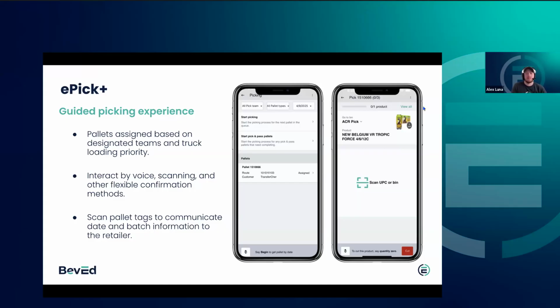Now, finally, with ePick Plus, before we get into some other ones, I just want to preface that ePick Plus reaches far beyond the warehouse walls. When our team scans those pallet tags, we are digitally communicating that critical date and batch information directly to our retailer. So it's not just a move of data, it's more of a data handshake that ensures our customers are receiving the freshest product possible. So it's reaching far beyond just the warehouse and going to your retailers as well.